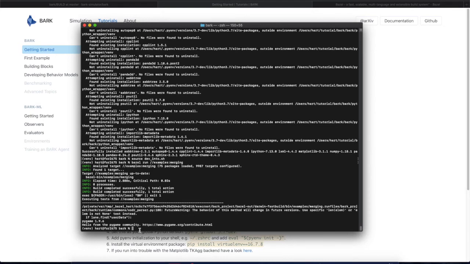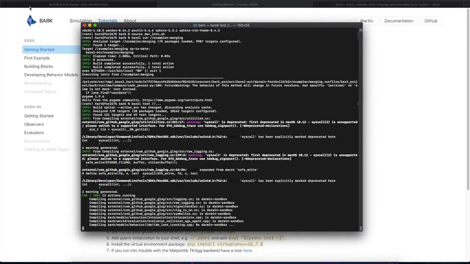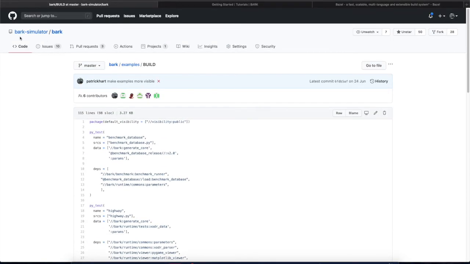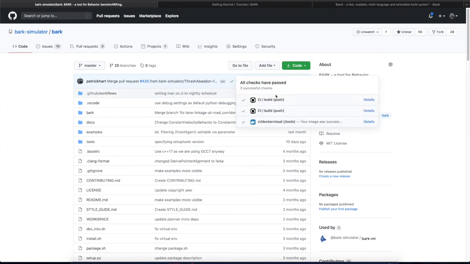After it's finished, you just go back to the virtual environment, and you can run, for example, bazel test. And we can make sure that all the tests pass, but in this case, as we have a CI, it's not really necessary to run these commands and to recompile everything, as we can see here in Bark that the CI run has passed successfully. So it's basically the same as running them locally.